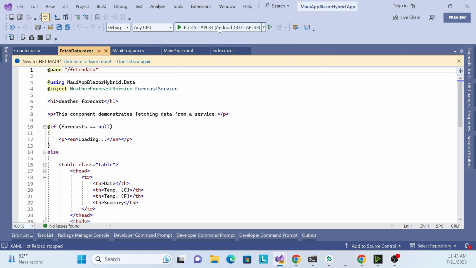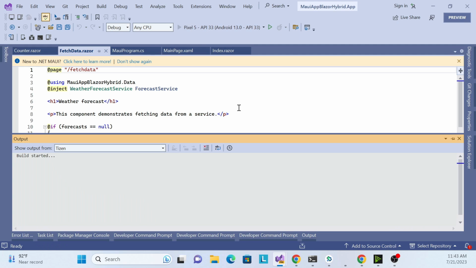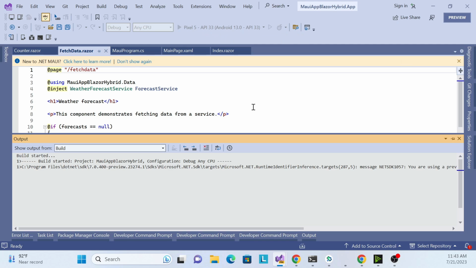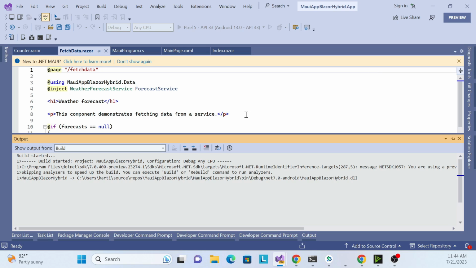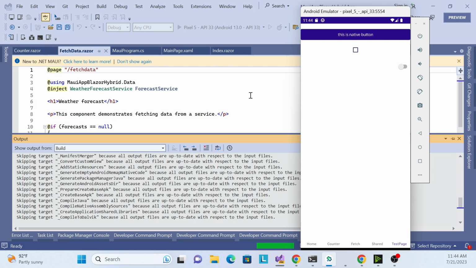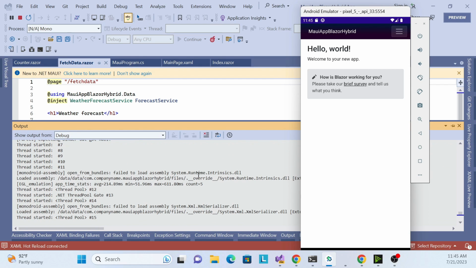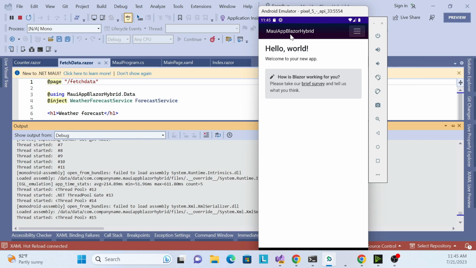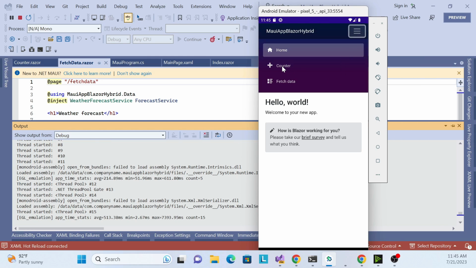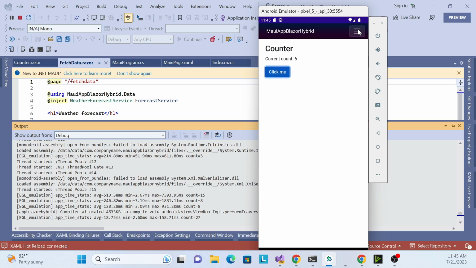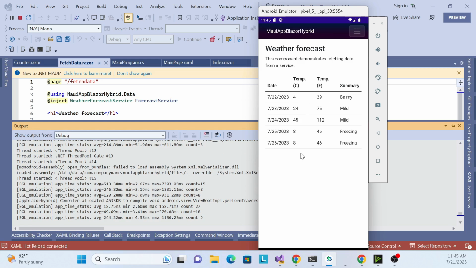Okay, so let me choose the Android emulator. I have only two options, Windows or Android, because it is a Windows machine. But if we have the iOS setup, we can run our application on iOS, Mac, and many other platforms. Okay, finally it's deployed. And see, this is our Blazor Hybrid app, the same app which we saw in Windows. If you go to counter, it's working. If you go to fetch data, it fetches the details.